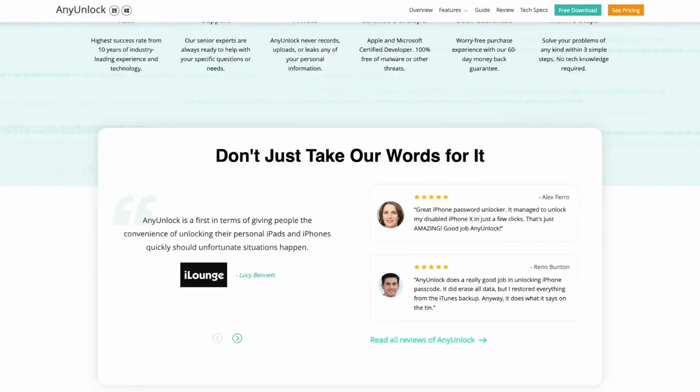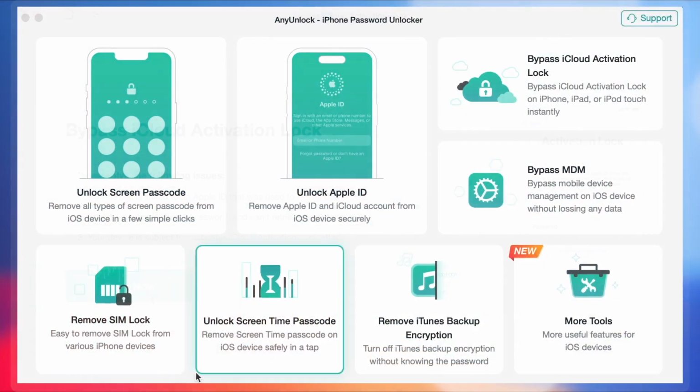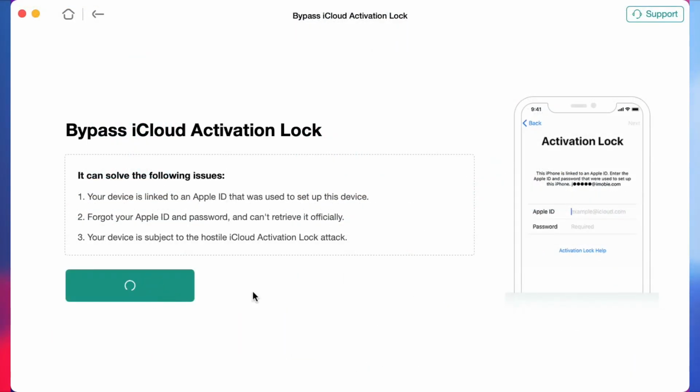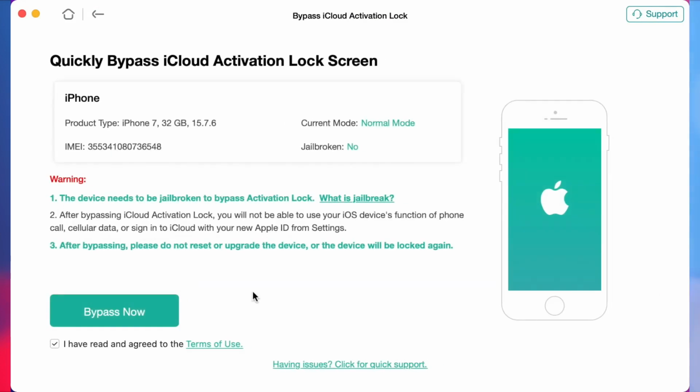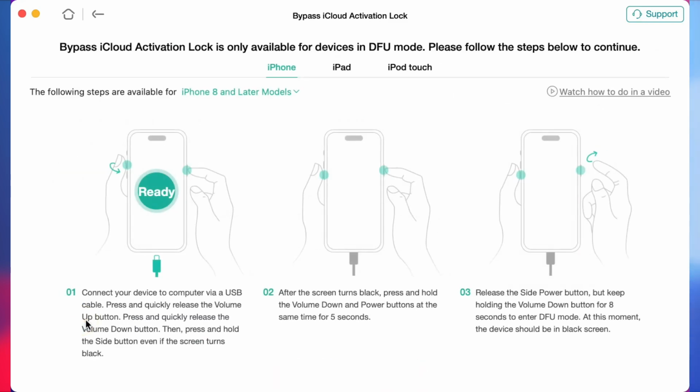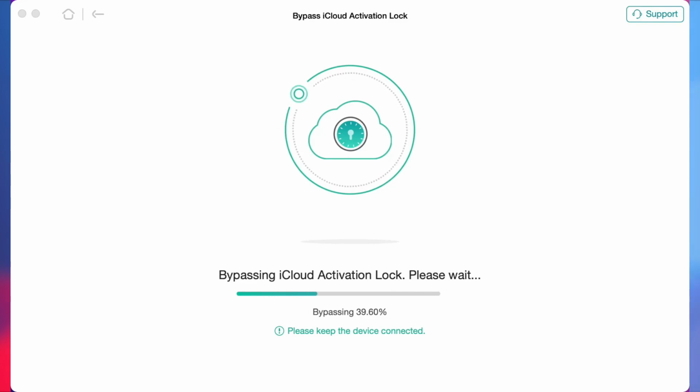Then connect your iDevice to your computer. Then open AnyUnlock and choose the option to bypass iCloud activation lock. Here, click on the Jailbreak Now button and follow the on-screen instructions carefully to put your device into Device Firmware Update mode. Once your iPhone is in DFU mode, AnyUnlock will start the jailbreak process automatically. This might take a few moments, so please be patient.